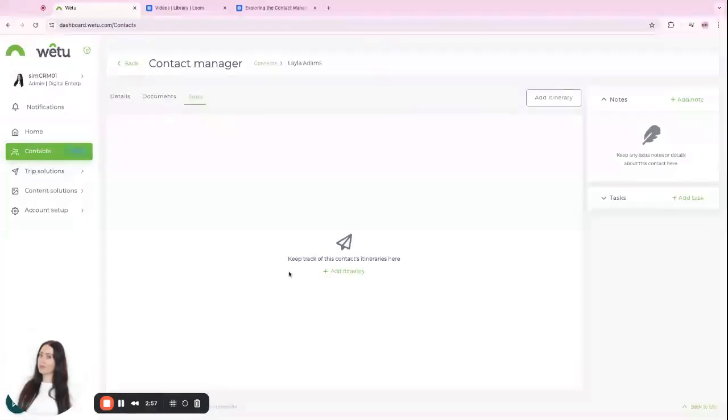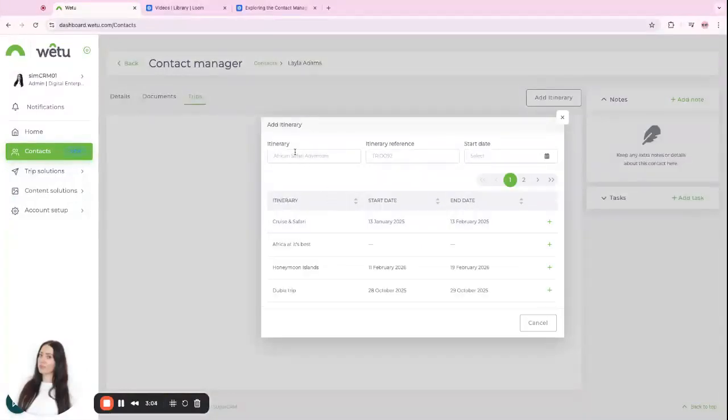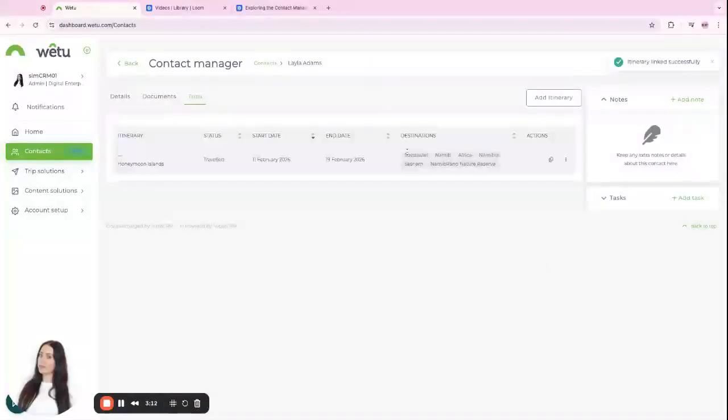Your Trips tab will allow you to link this traveler contact to an existing personal itinerary within your Wetu account. You can search via the itinerary name, reference, or start date. Once you have found the itinerary you're looking for, you can simply select it and your traveler contact will be linked. Your copy options will allow you to copy the Classic, Discovery, Travel Key app and link an agent access link depending on your account setup.